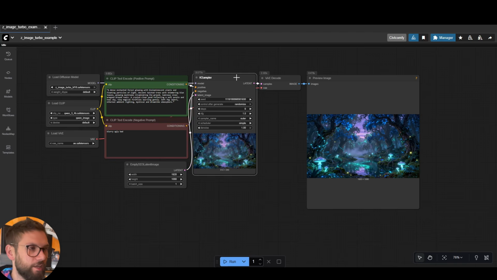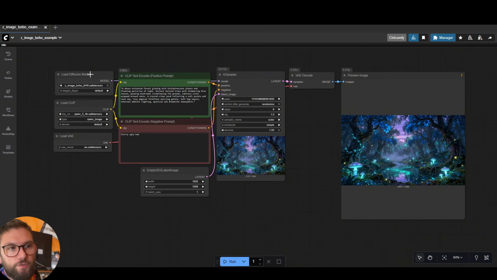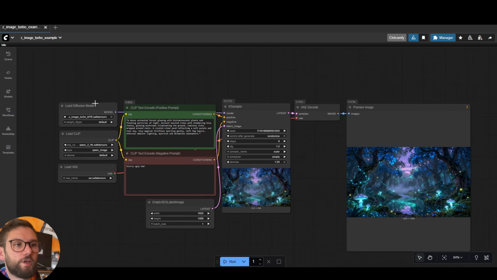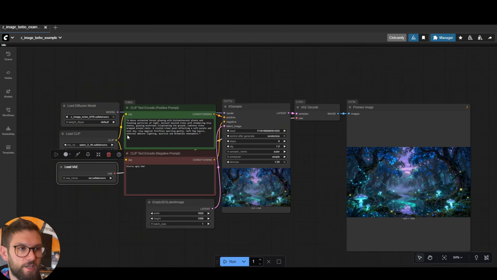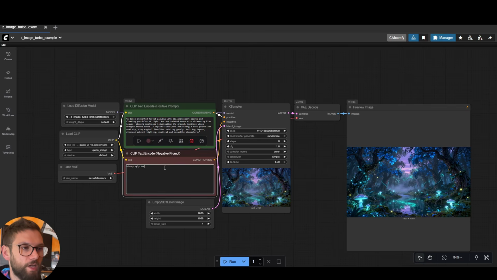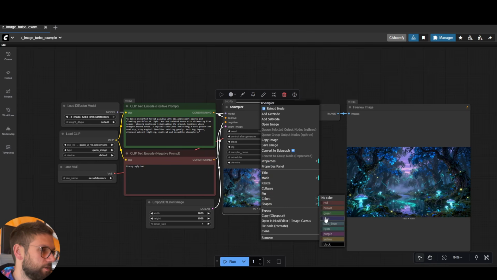Now let's see really quickly how the workflow works, but it is very, very simple. We have the load diffusion model, the load clip, and the load VAE, because we are working with a model, not a checkpoint. As you remember from the previous lesson, the clip, the model, and the VAE are separated when you're working with a model. We have our positive prompt and our negative prompt. This is self-explanatory. Here you put what you want to see, and here you put what you don't want to see.